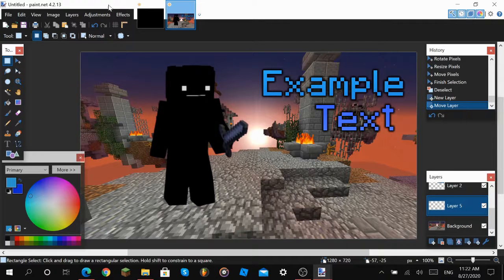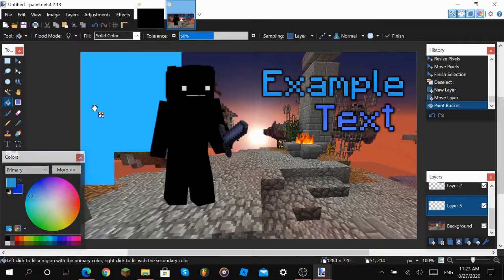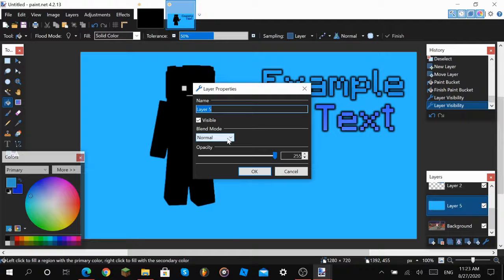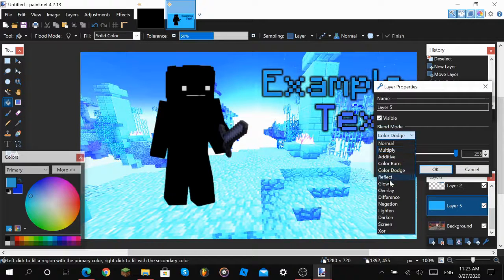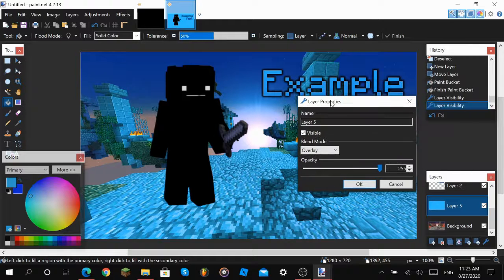You just get your paint bucket tool. Paint bucket, where is it? And then you dump one of the colors on. Boom. And then you go to layer properties, blend mode, and pick one that looks good. Color burn. Color dodge. Glow. Difference. Overlay. This one looks pretty good.